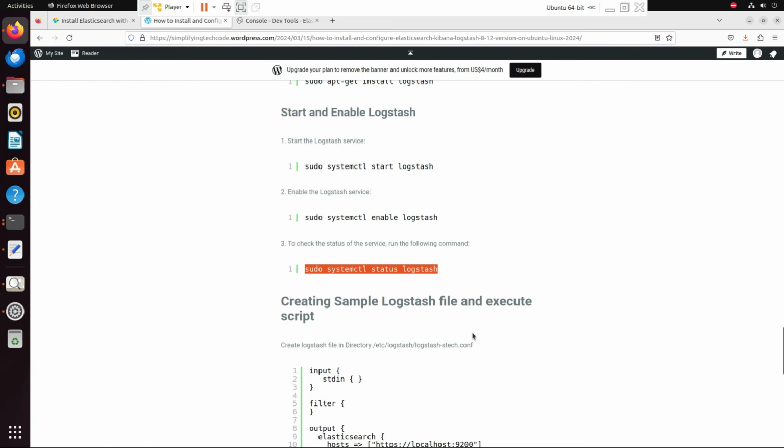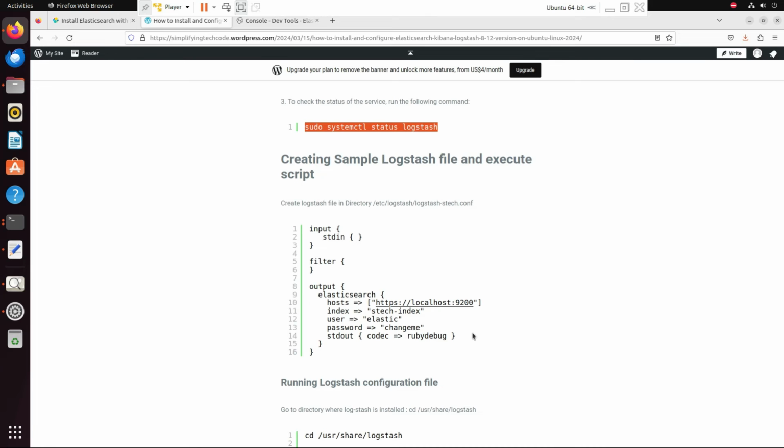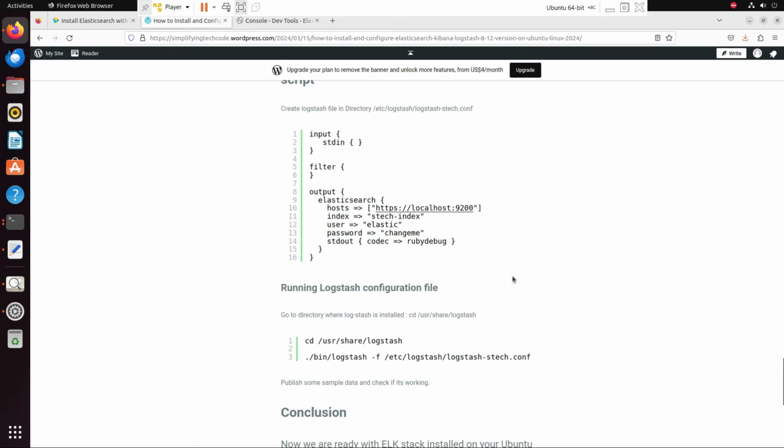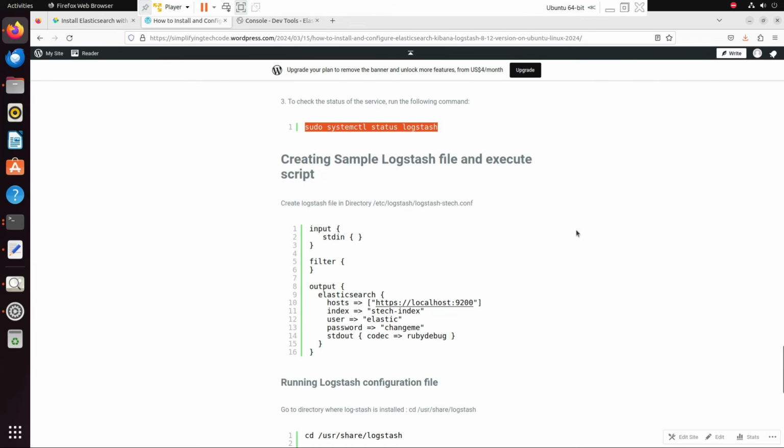So I'm giving one bonus here. We will configure one Logstash file, we will try to run this Logstash file, and we will verify how Logstash works. Okay, so in order to do that, we need to create the Logstash configuration file. So go to this directory and create this file.